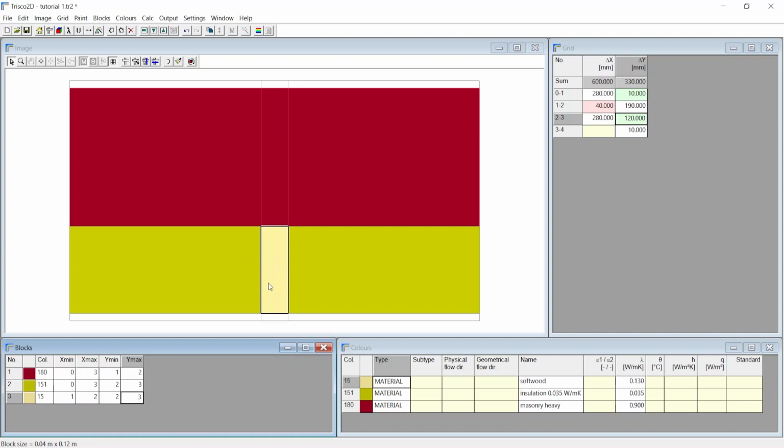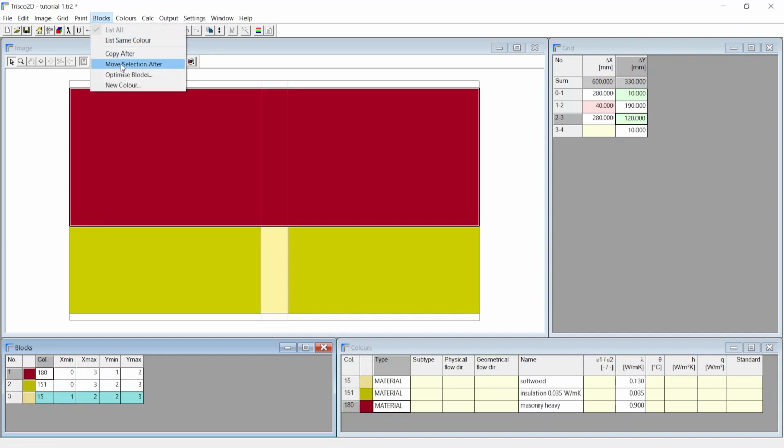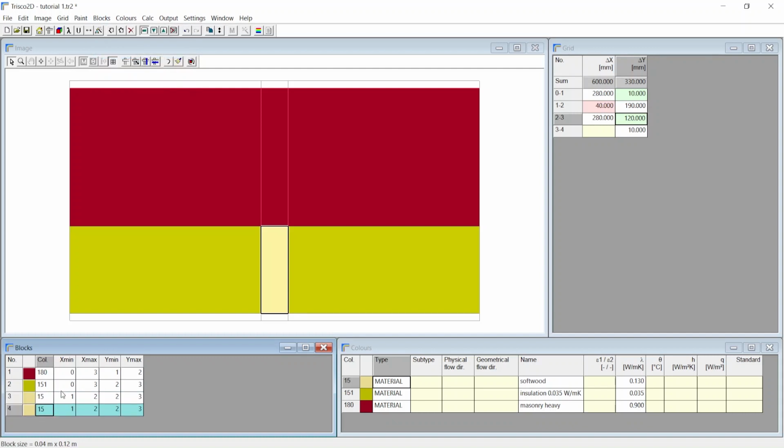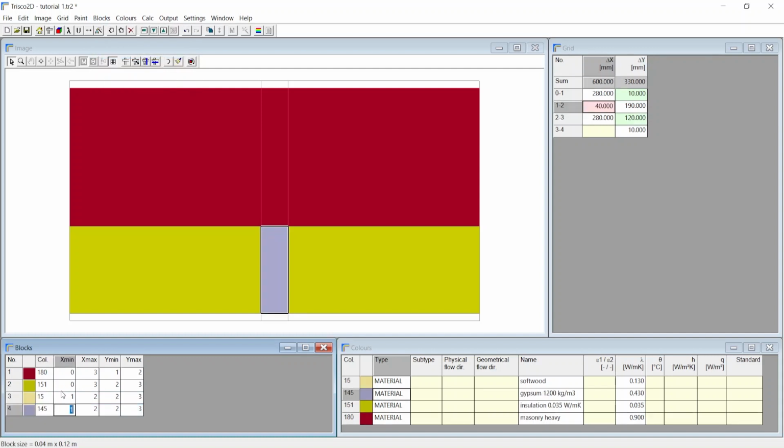We can change the priority of these blocks by selecting the block and choosing a reference block to move below it. Now from the blocks menu, choose Move After. You notice the selected block has been shifted below the reference block. Undo this by Ctrl+Z. Next, we add another block using Copy After and input color as 145 for gypsum.